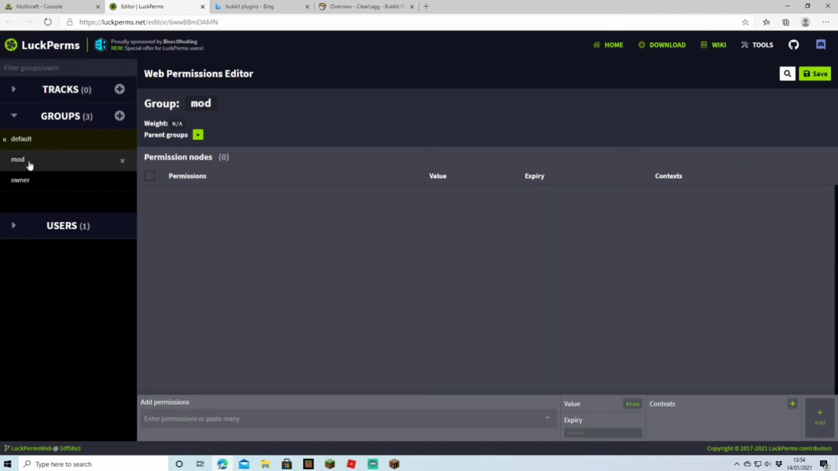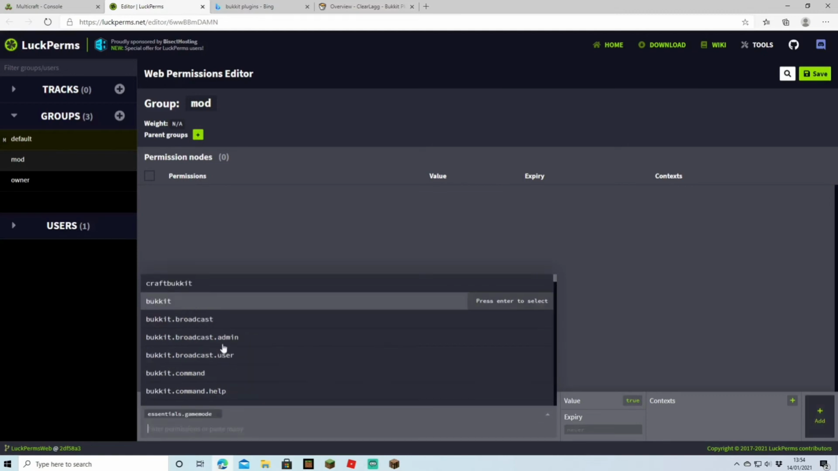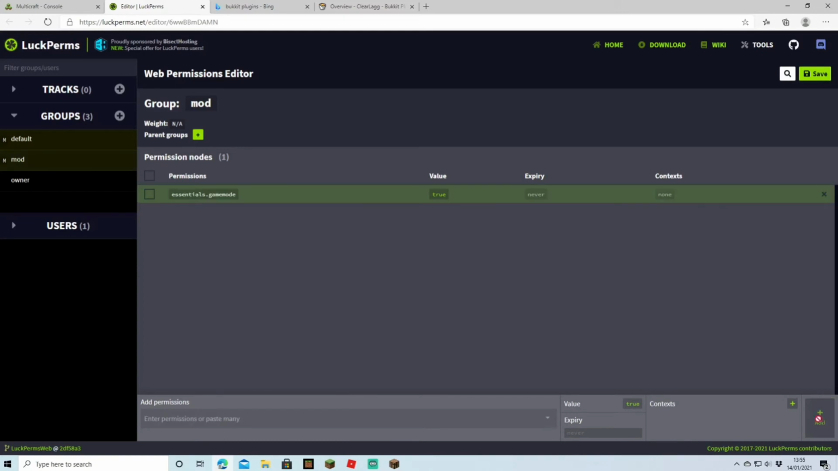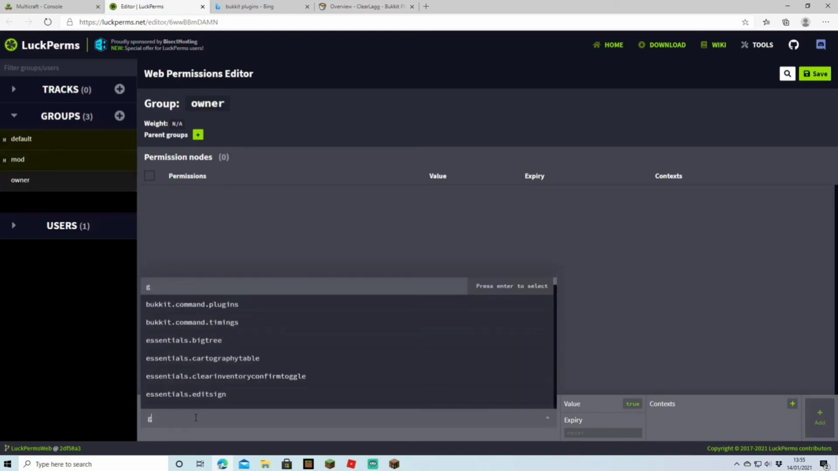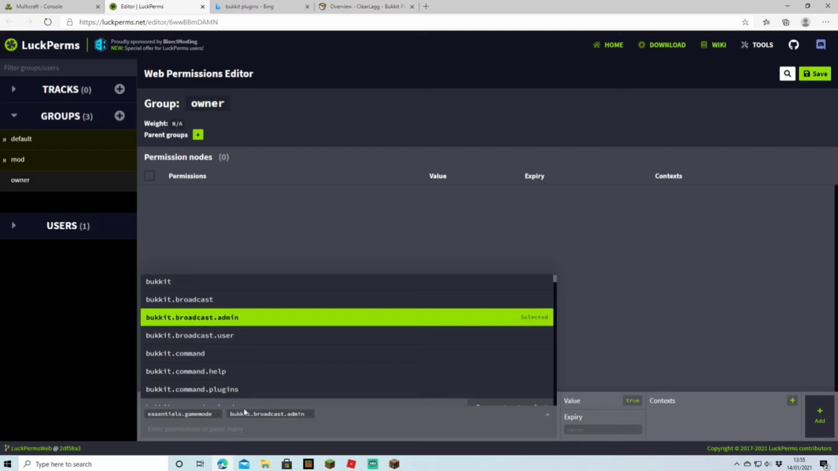Now for our moderator permissions, we maybe want to give them a different game mode. So if we type in essentials game mode, they're now going to be able to operate that and actually change their game mode. Add that to their list, and then we go over to owner, and for this one we want to give them game mode, and we want them to broadcast as an admin, let's say. So we're going to click them, they're going to add onto there, and we're going to hit add.